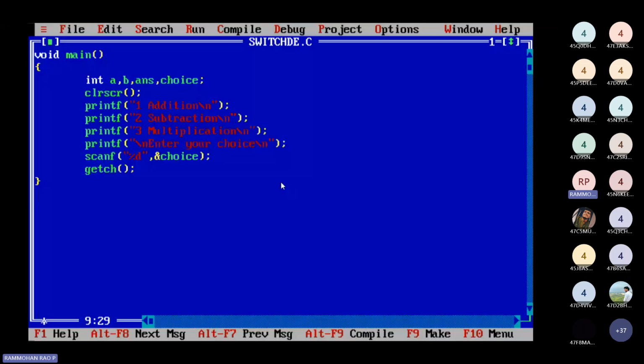Now from here, I need to write logic for my switch program. Now what can the user enter, sir? User can enter 1, user can enter 2, user can enter 3, or user can enter any other invalid input. If user enters 1, addition should be done. If user enters 2, subtraction should be done. If user enters 3, multiplication has to be done. And if user enters anything else apart from the valid inputs, it will go to the default case, and in the default case I will write the input given is invalid.